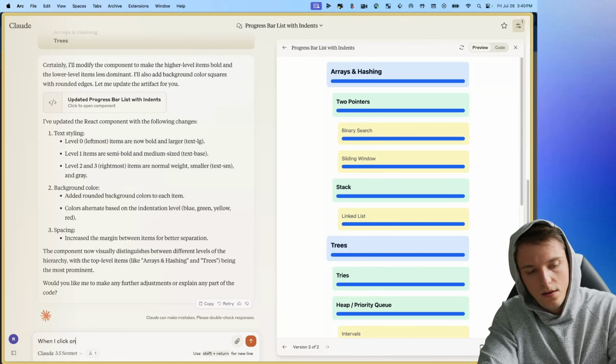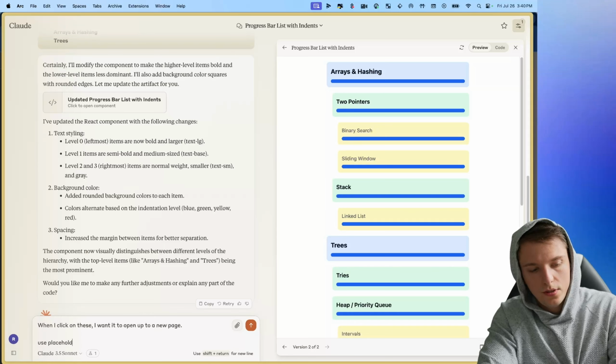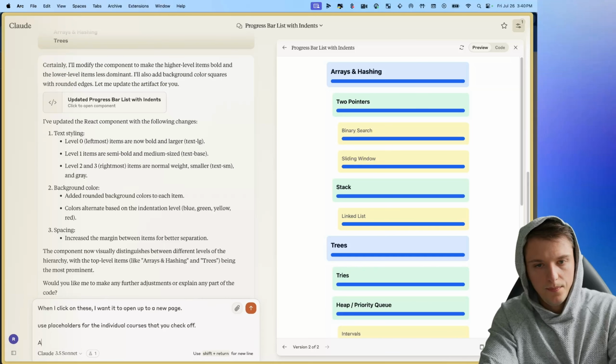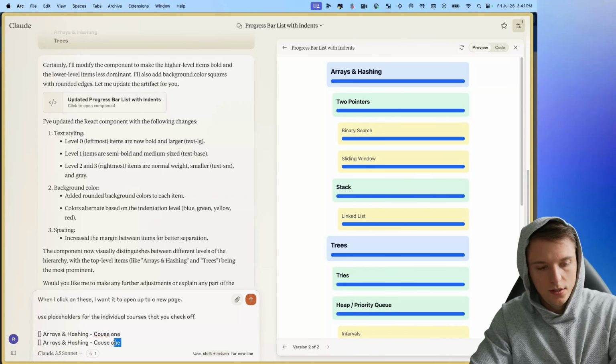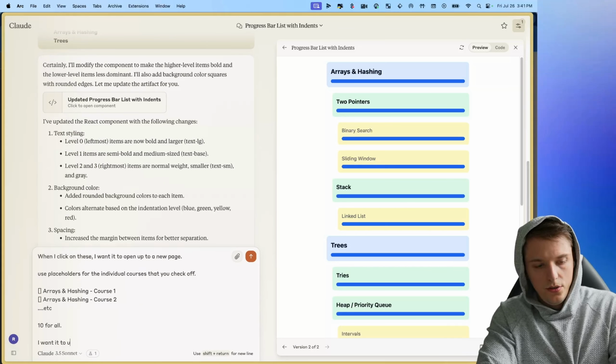When I click on these, I want it to open up to a new page. Use placeholders for the individual courses that you check off. So it's just going to say arrays and hashing course 1. And then arrays and hashing course 2. Then I want it to update the progress bar of this on the main page.